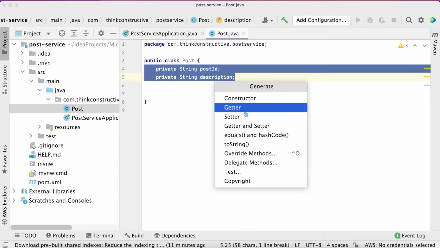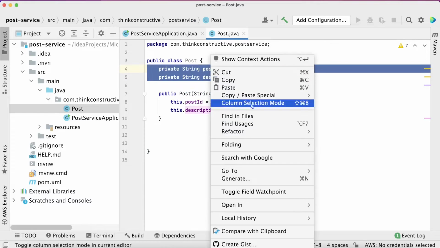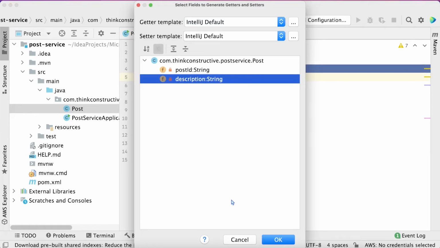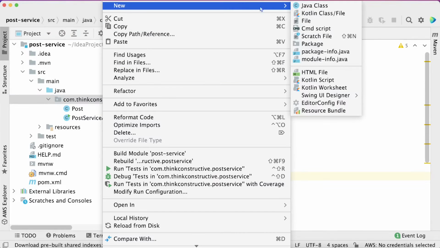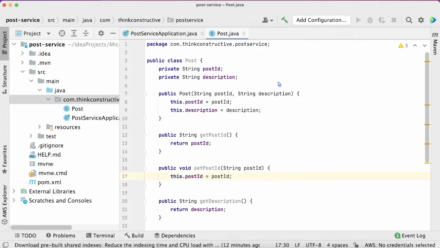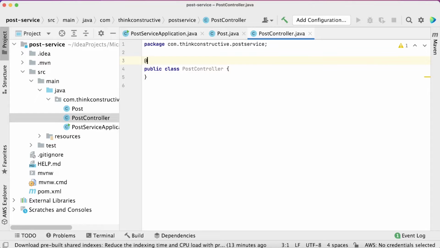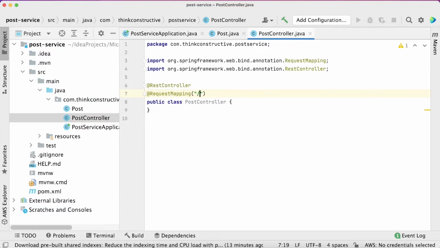So we will just say generate. First of all, constructor. And now let us have its getter and setter. Yeah, there you go. So your post model is ready, and now we will create post controller. Just say PostController. Now we will annotate it as RestController. Now we will set its request mapping to /post. And inside PostController we will again expose a get URL first of all.